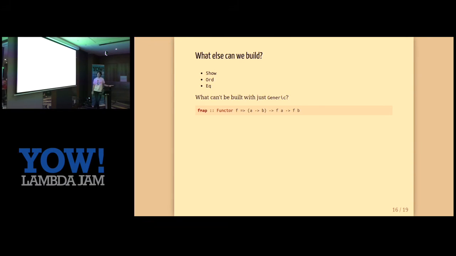We can't build an fmap because for fmap, the type of this value changes. So we can represent f from A, and we can represent f from B. What we can't represent is f by itself.